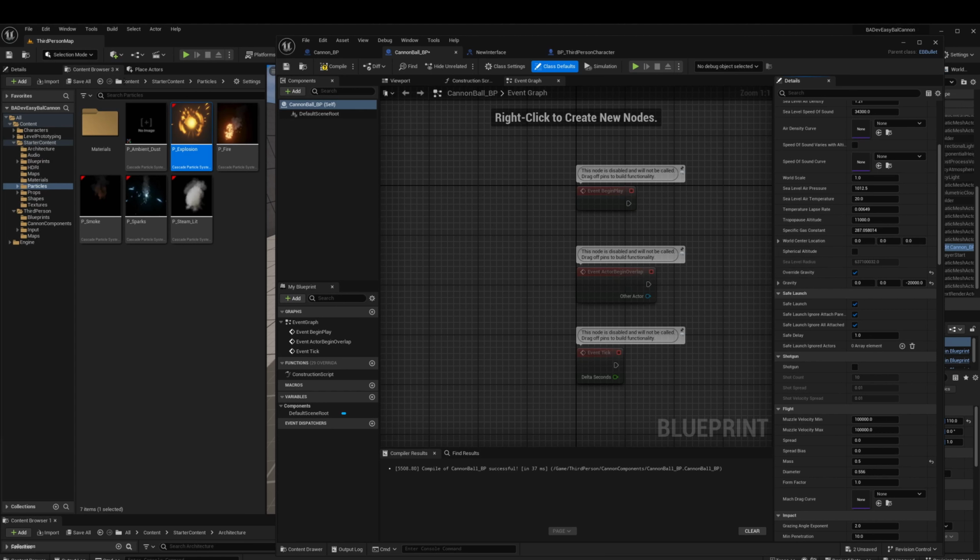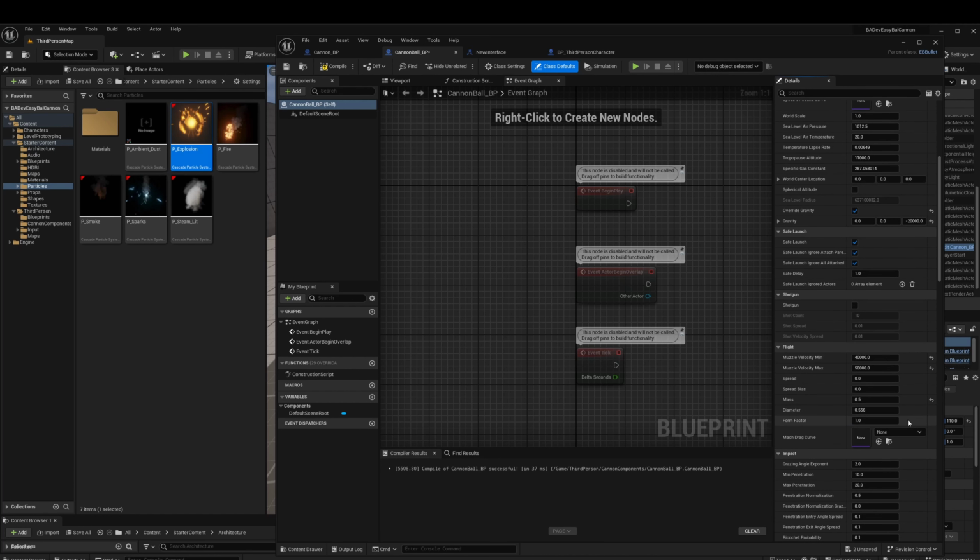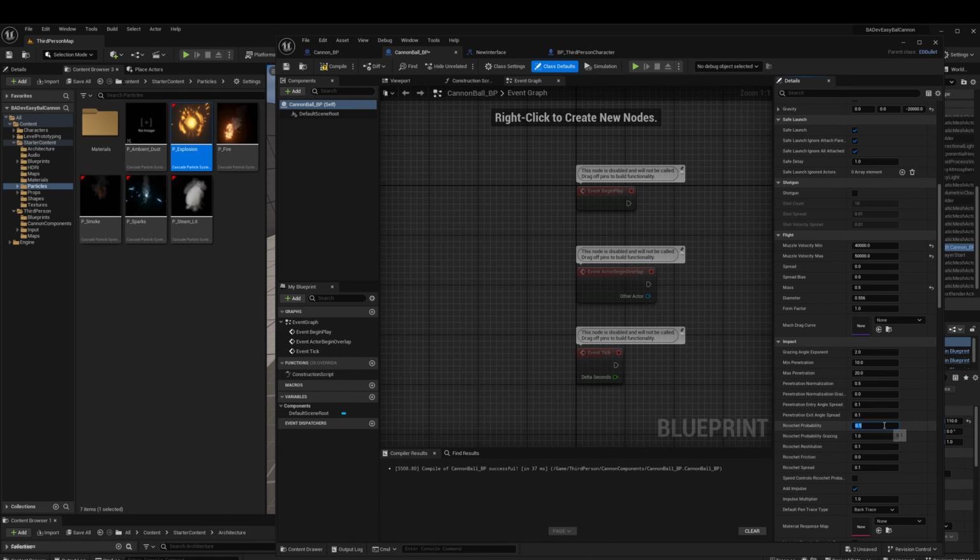Alright, next thing we're going to change is the muzzle velocity. Since the cannonball is definitely not going to fly as fast as a bullet, we're going to cut the max velocity in half and the minimum down to 40k, and also zero out the ricochet probability.